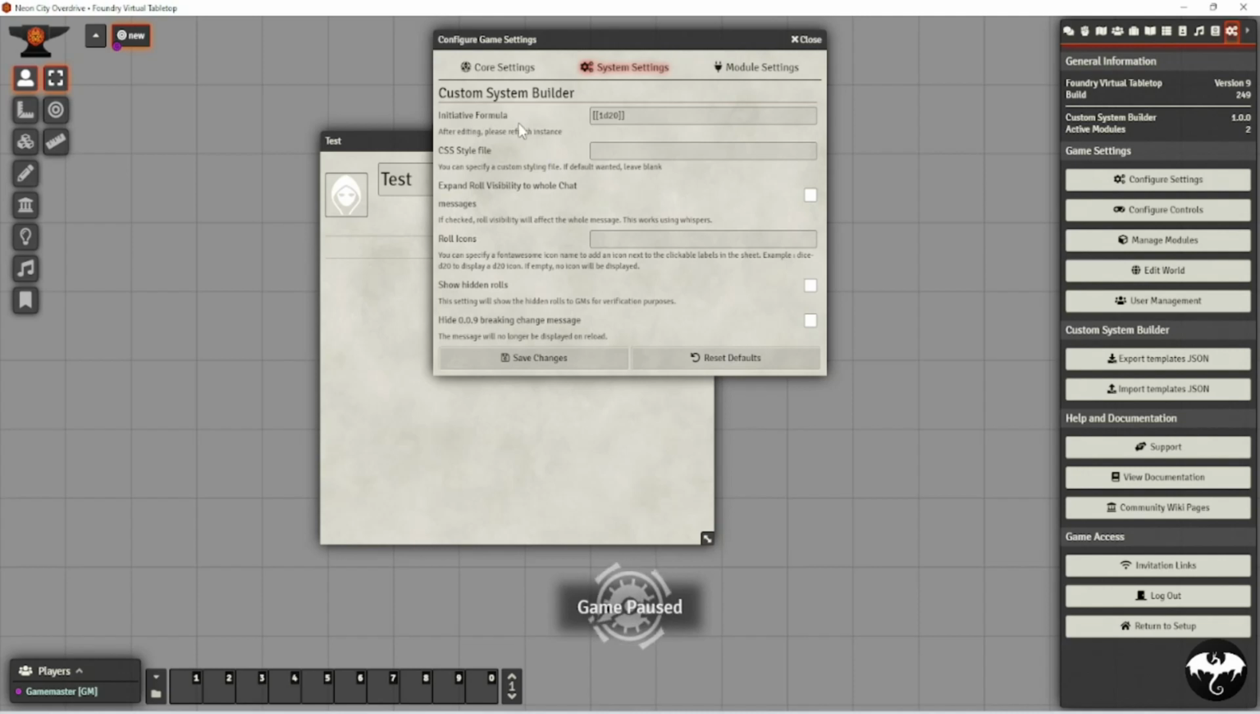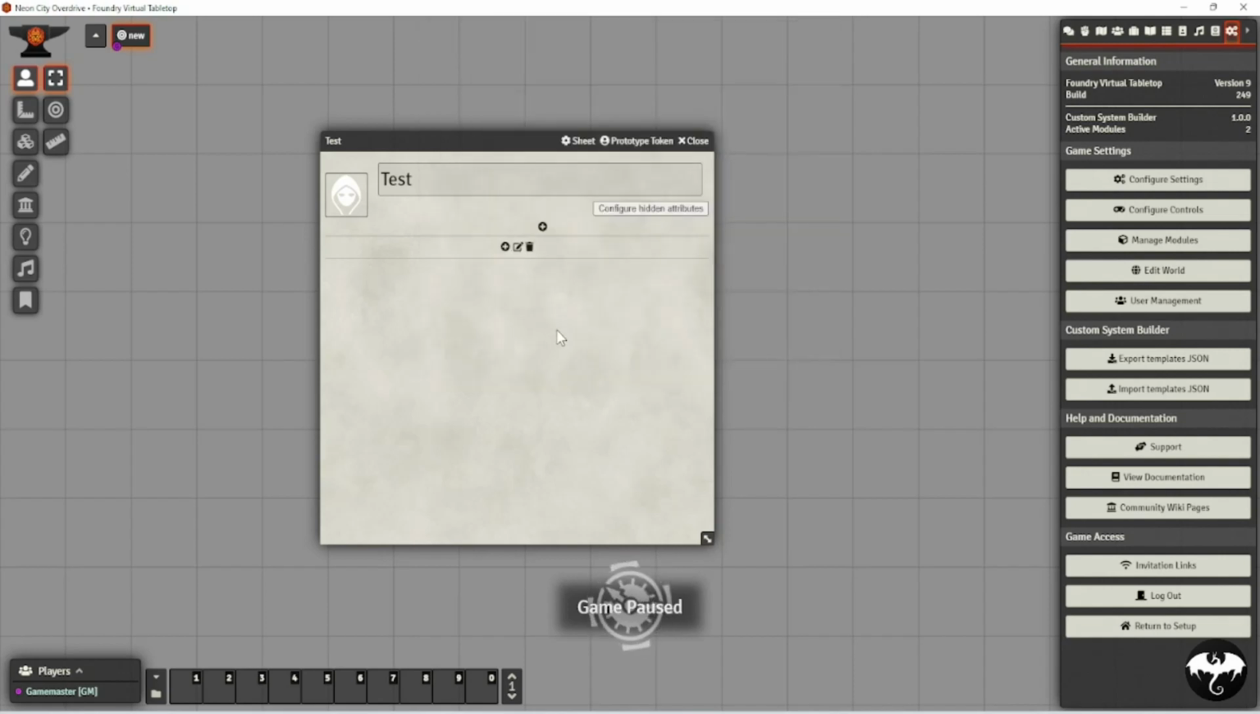We can set an initiative formula, and currently this is set to 1d20. You can add CSS files, you can expand the visibility, you can choose your role icons, which is from Font Awesome. As it is at the moment, I don't think it's set to anything, but if we did dice D20, then whenever a dice logo is needed on the character sheet, it will select that item. We can show hidden roles, and there's a message that we can alter as well.